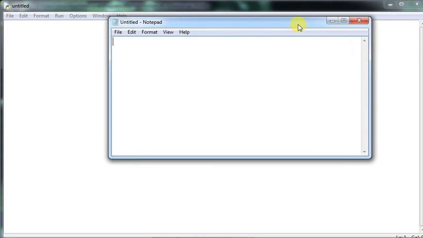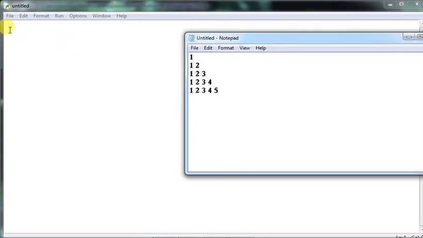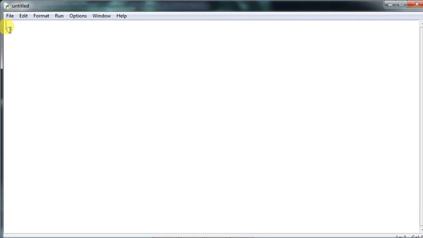So first of all, I want to generate like this: 1, then 1 2, then 1 2 3, then 1 2 3 4, and then 1 2 3 4 5. This is the pattern I want to generate. So how would I do this? First, generating a pattern using nested loop. This is the remark that has been given: nested loop.